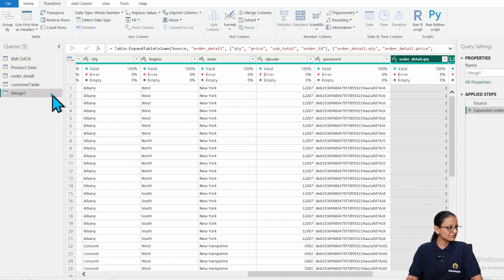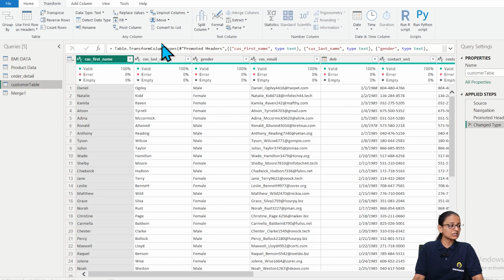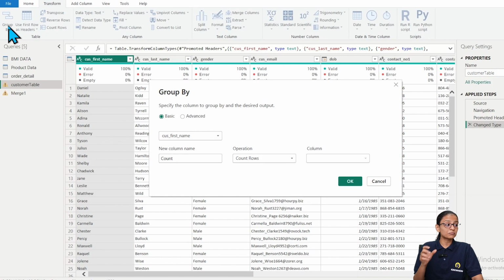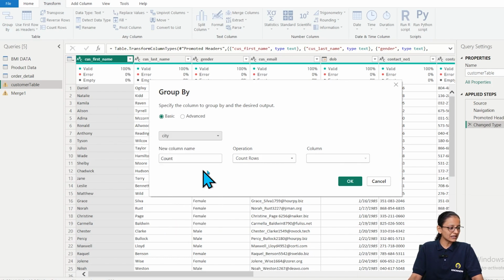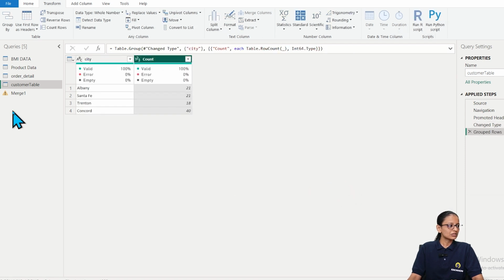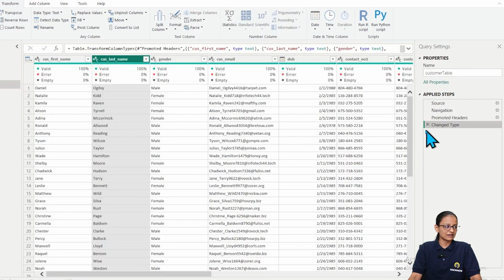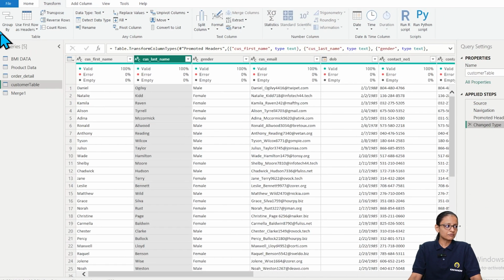So data transformation, basically let's say you want to group by data. So let's say this is the customer table. Now in the customer table you want to perform group by based on city. So select that, and you want to count. So let's say. So here you can see that entire data is grouped by using that. If you don't want it, you can undo it like that. Okay, so this way you can perform group by.